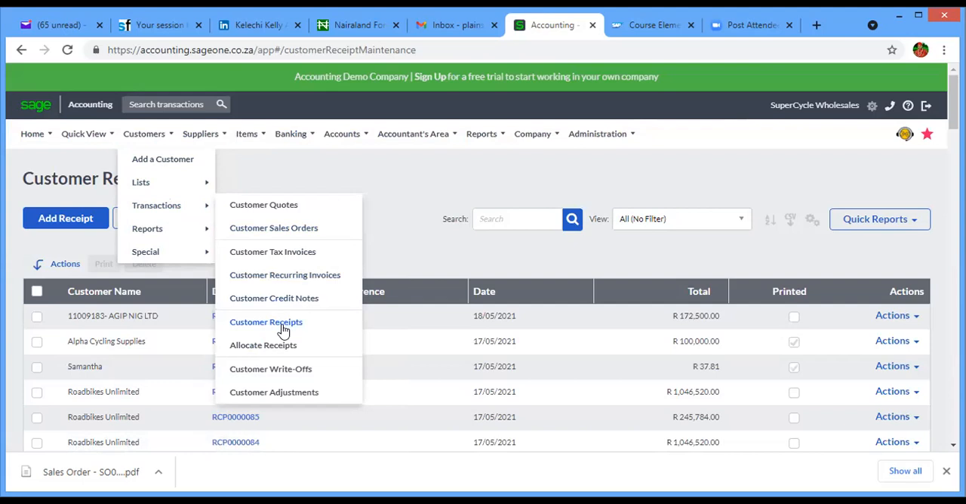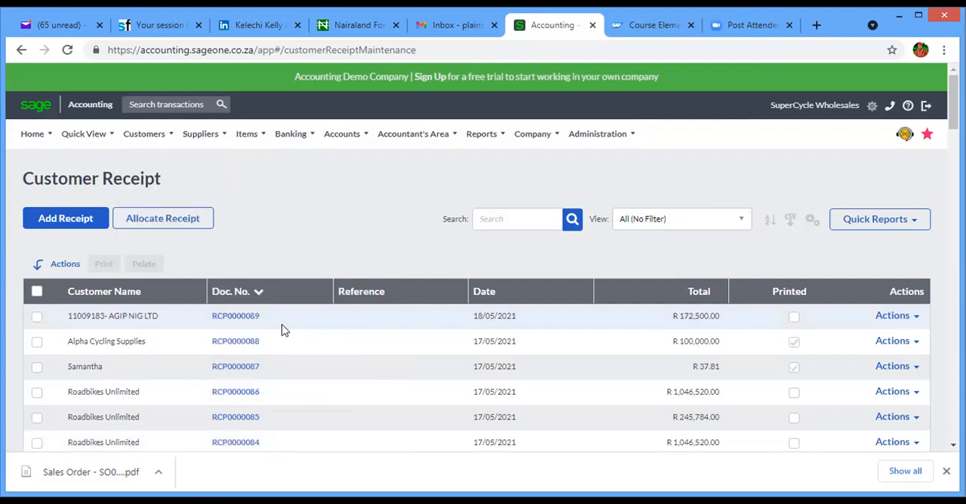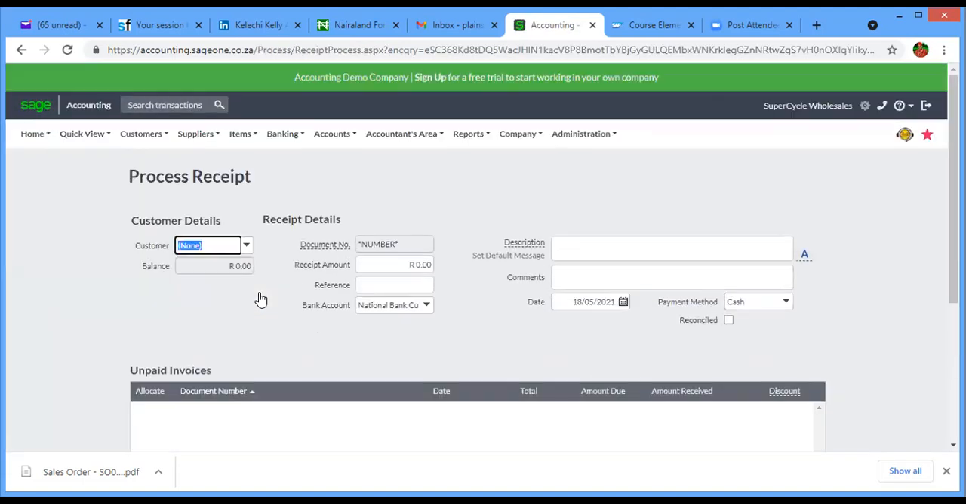So go to transactions, go to customer receipts, add receipts. So we are receiving the money in advance. So we received 1 million.